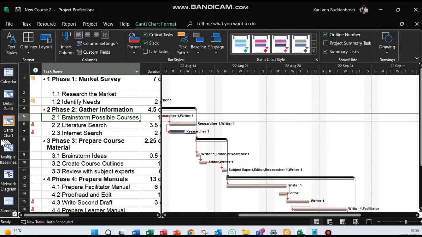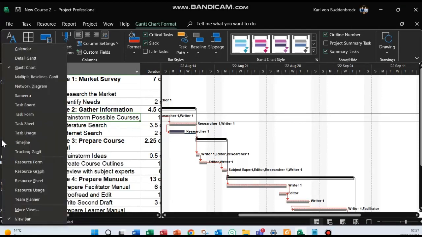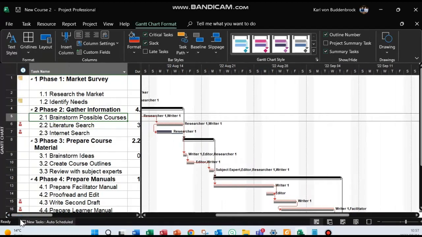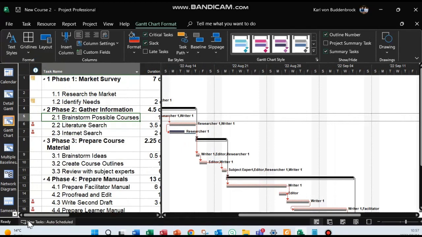Please understand also in MS Project, there's the added vertical dimension of the view bar. So the view bar won't be accessible unless you right-click and choose view bar there, and it'll access the view bar. I'm getting to the end of my video time, so that's it about ribbons.